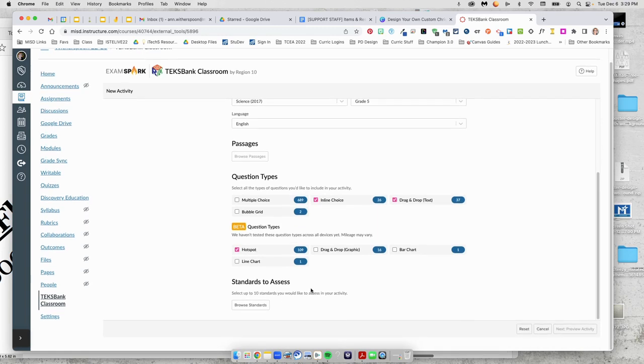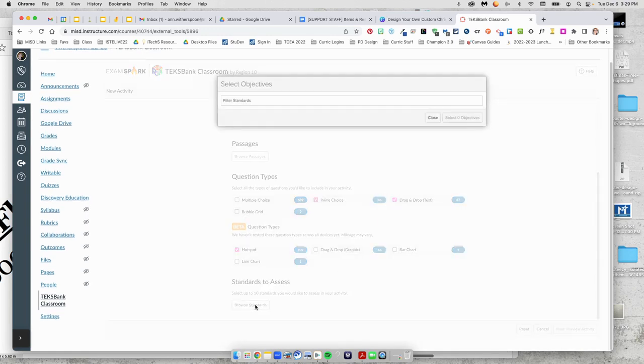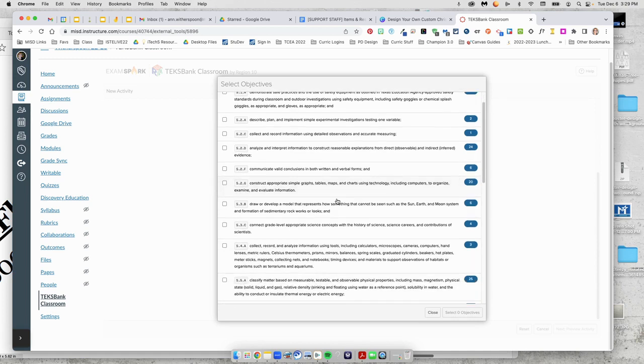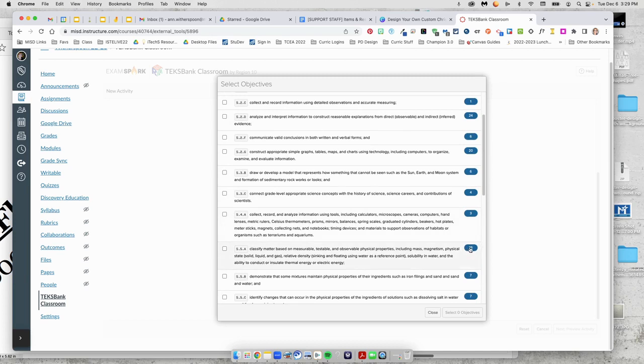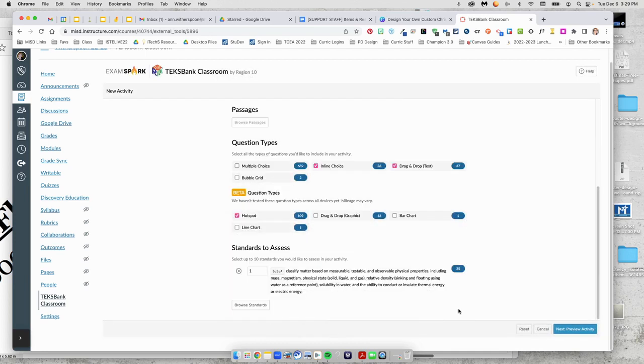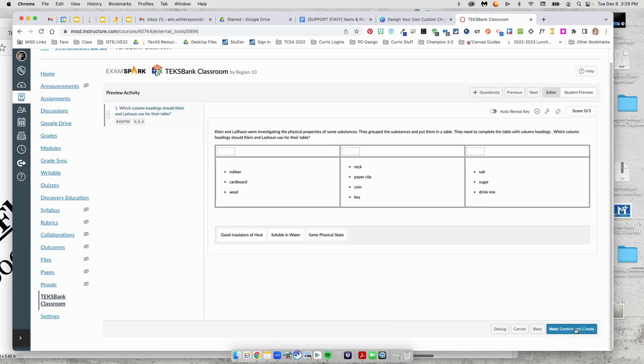To add TEKS, click the Browse Standards button. The blue buttons tell how many questions align to that standard. Select up to 10 TEKS and then click Select the Objective. Then click Preview Activity. It automatically builds.